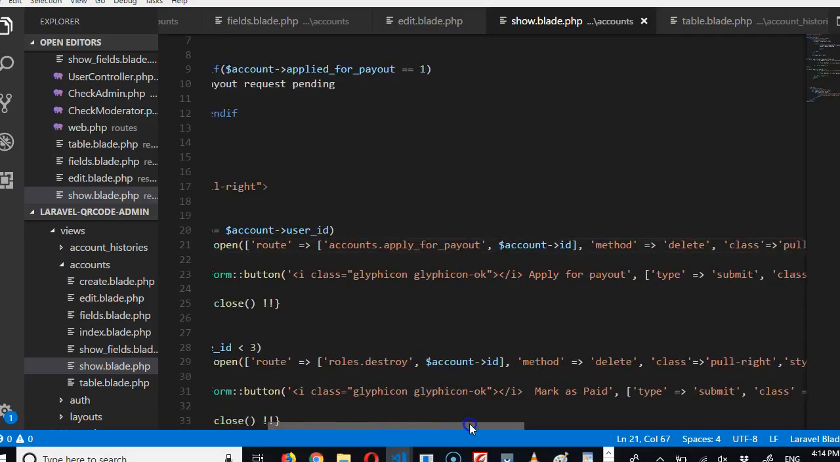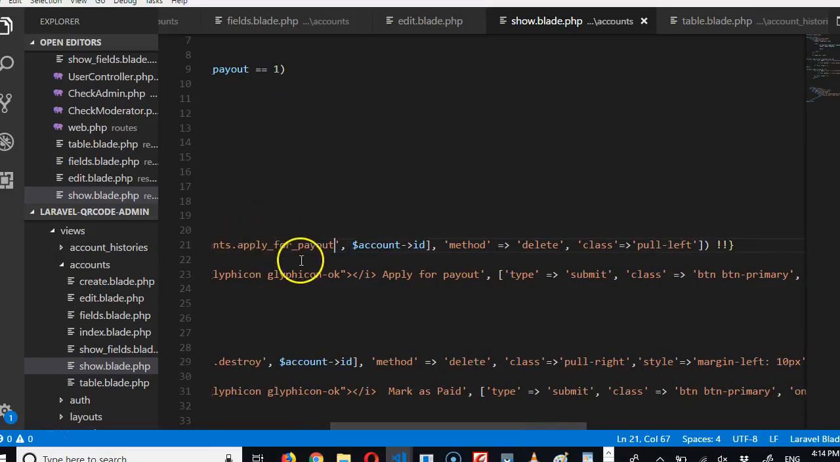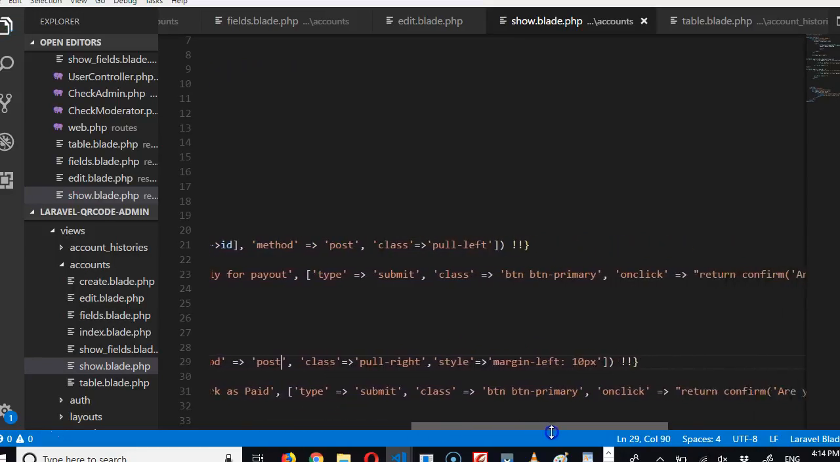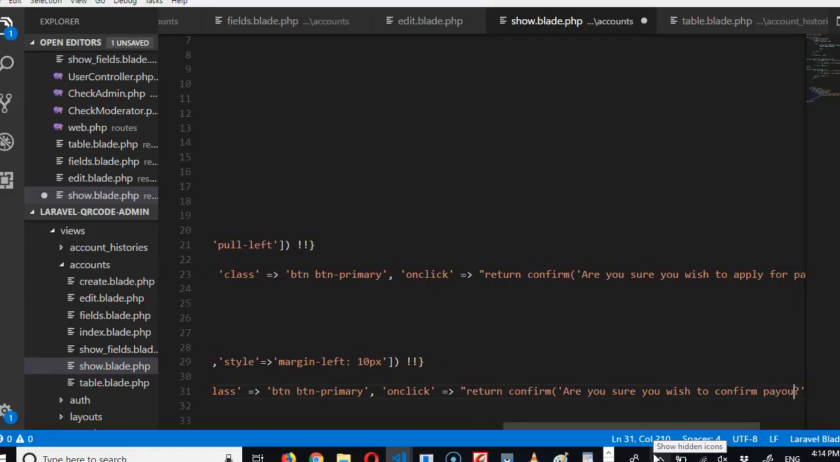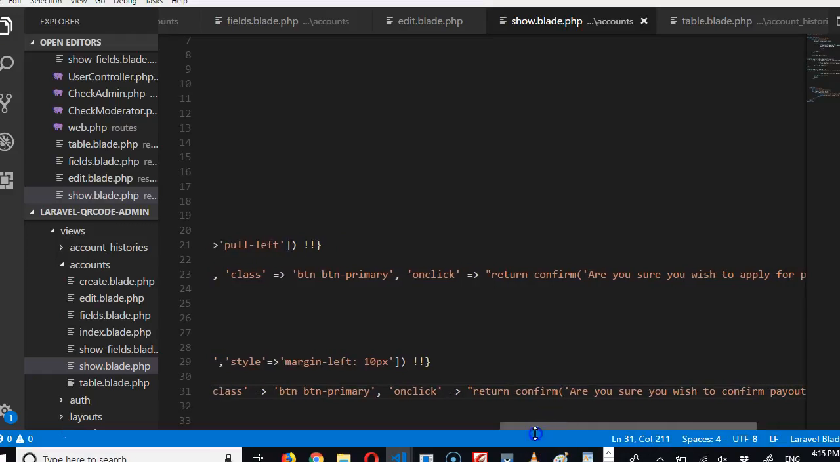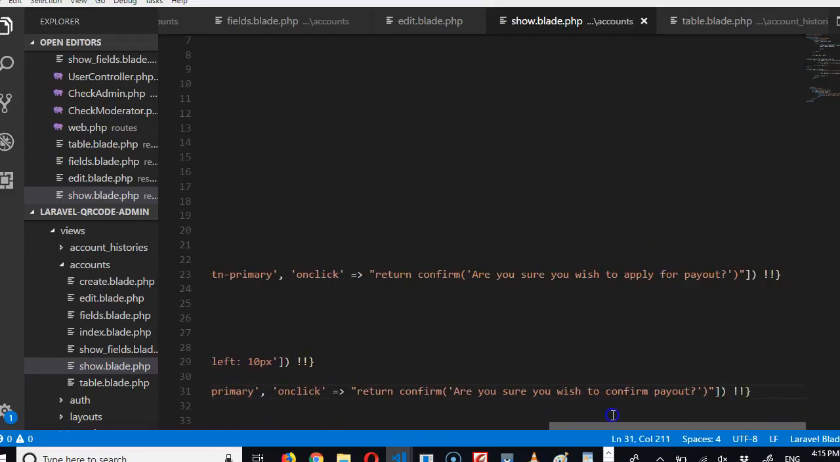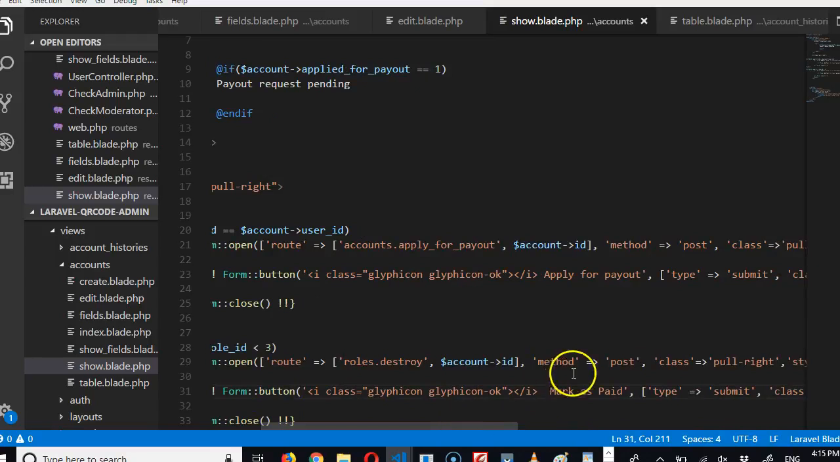Then another thing is that the method it is using to submit the payout application is delete. No, we don't need delete, we just need post request. Simple. I think we should do that too with the second form, post request. Simple post request, apply for payout, easy peasy. So this one should say, are you sure you wish to confirm payout? Alright. Yeah, I think that makes sense. So this is post request too.